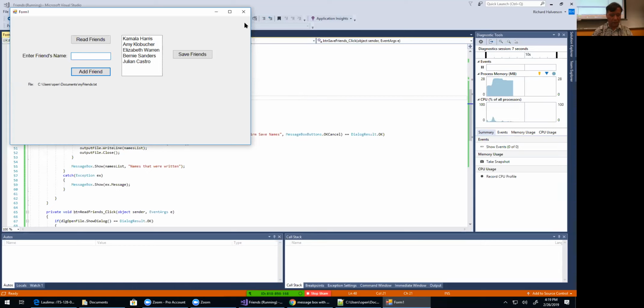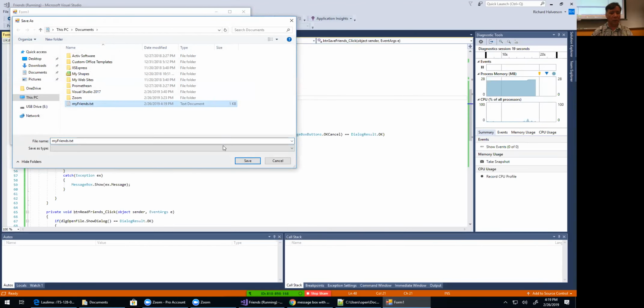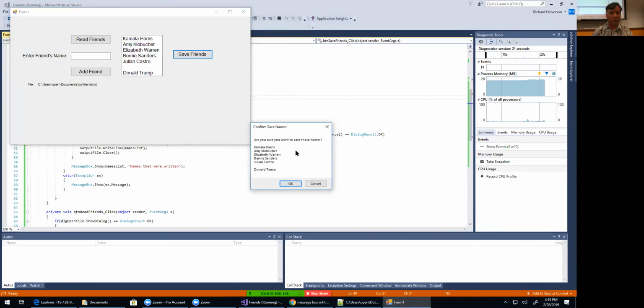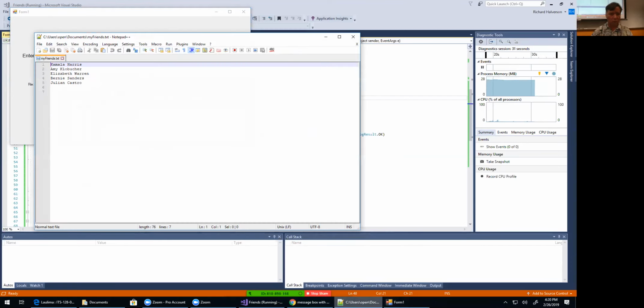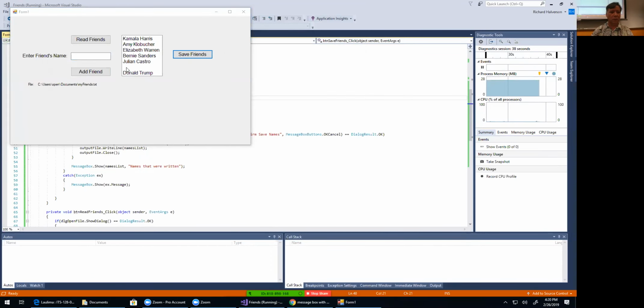And I'm going to add Donald Trump, if he's not in jail. Enter. Oh, that caused that. Okay. Save friends. And I'm going to say, okay, yeah, I want to replace it. You sure you want to save these names? Cancel. Oh. See if it's, I don't think it was written though. Let's see. Yeah, it wasn't written. Oh, there's an extra space there. That's why. All right, so it canceled.